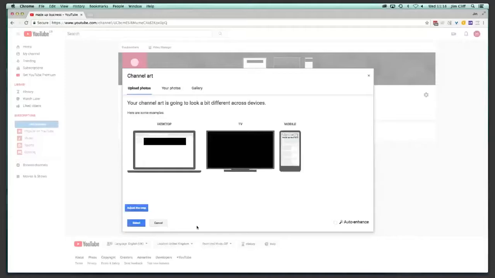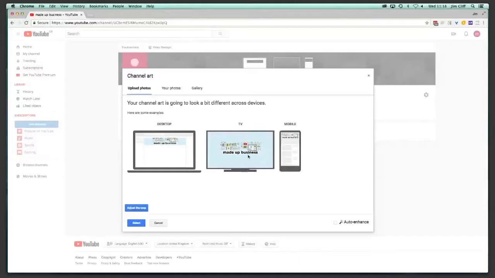So you can see here what it's going to look like on a desktop, on a TV, and on a mobile. And that's really important, because roughly 50% of YouTube views for most people are on mobile devices.